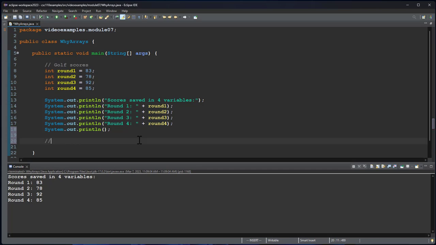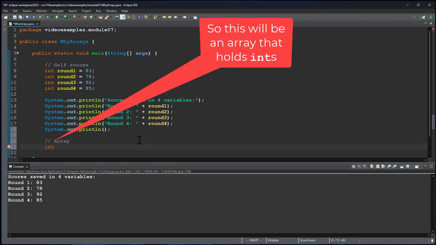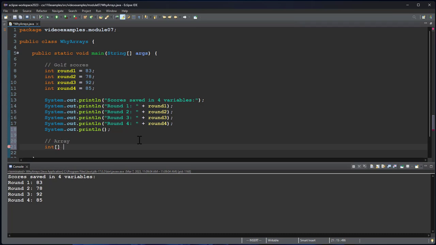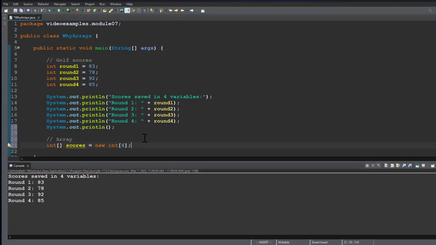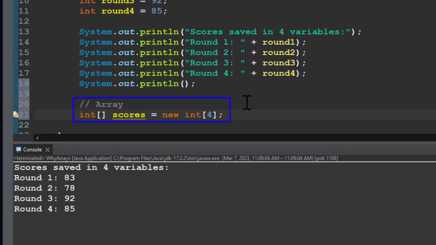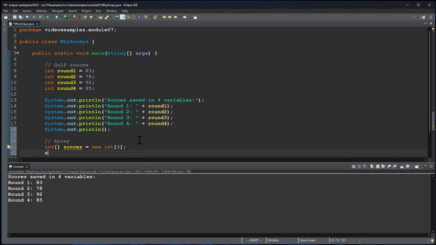In Java, there's a special kind of object called an array that lets us keep any number of variables together in one entity. So to declare an array, we give a type of the values we want to store in the array. In this case, we want an integer array. And then we put brackets indicating that this is an array type, not just an integer. And we'll say scores. And to instantiate it, the object will say new int, and then we give it the size. So this is saying that we want 4 integers in our array.